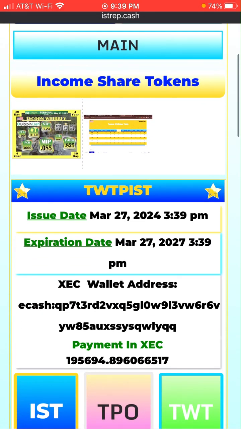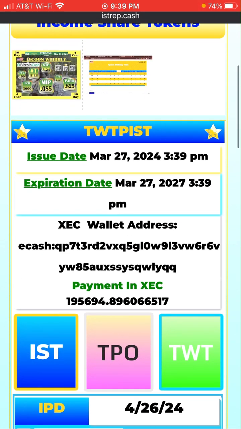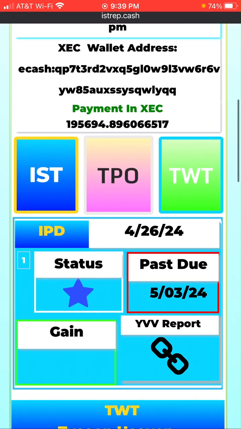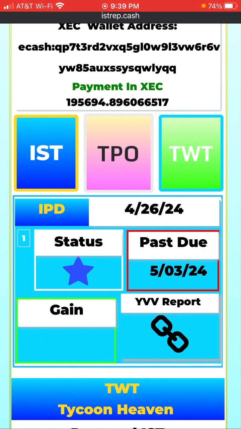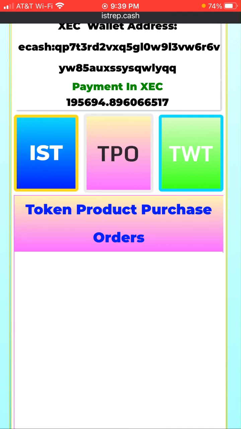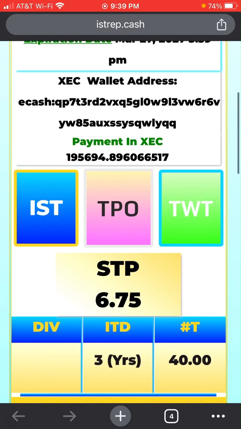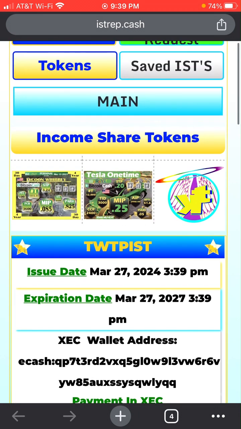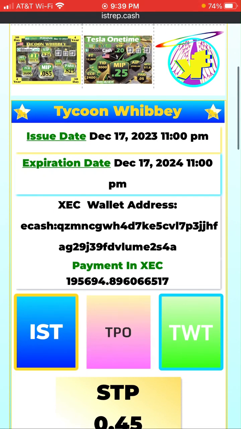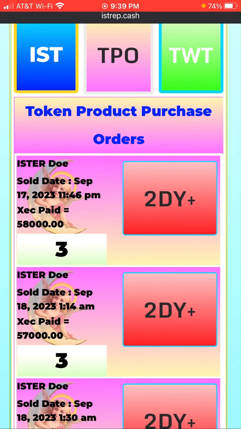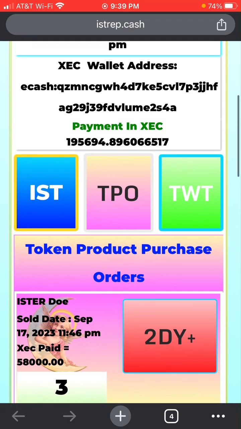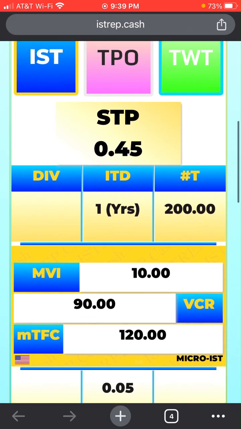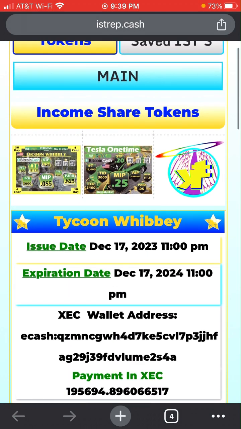With the TWT here, it shows us the issue date, the expiration date, the wallet address, how much I'd have to pay in ZEC if I paid today. And we can see we got the IST button here, the TPO button, and we have the TWT button. But we'd actually have to have some tokens in here. Let's see if we can get one that's ready to go. You see we got some tokens in here, some fictitious token orders in there. And of course we can see the TWT for this particular IST, which shows all the metrics if it's an actual good one.